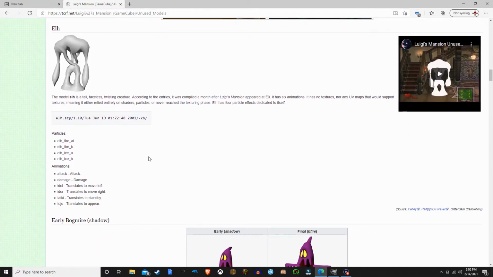Here are the various particle effects and animations for attacks. I believe the Luigi's Mansion modding community at Hotel Amore, I believe it's called, is trying to get this ghost back into the game. So we may actually get to see it.